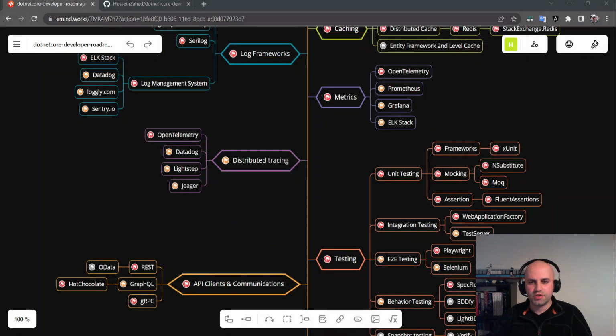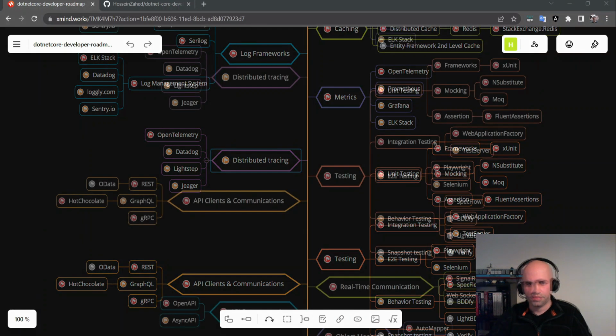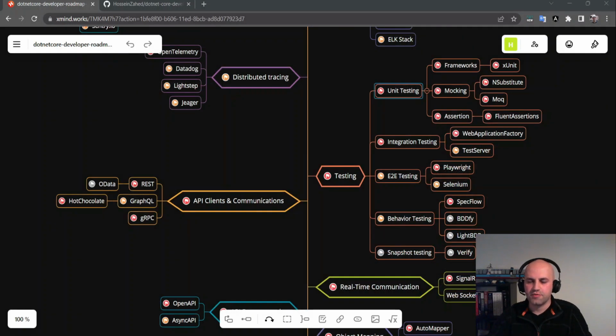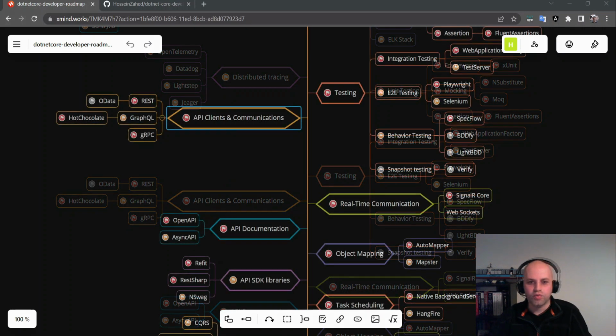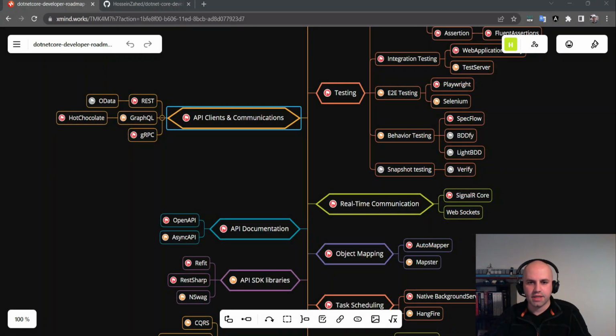Metrics and distributed tracing are also important, so I'm going to talk about OpenTelemetry, which can cover both of them together. Testing is always important. For unit testing, I'm going to cover frameworks like XUnit, mocking libraries like NSubstitute and Moq, assertion libraries like Fluent Assertions. For integration testing, I'm going to cover WebApplicationFactory. For the rest of them, I'm not sure if I can create short videos, but if time permits, I'm going to review them quickly.